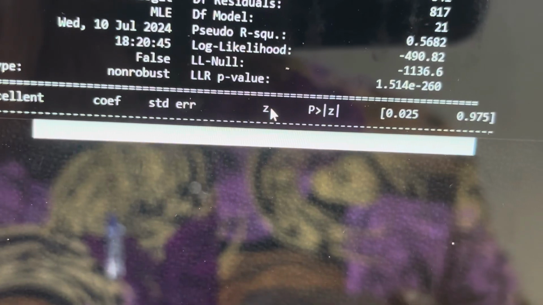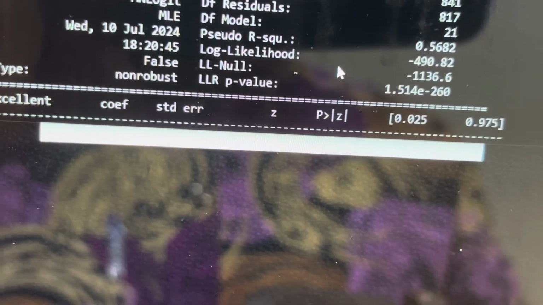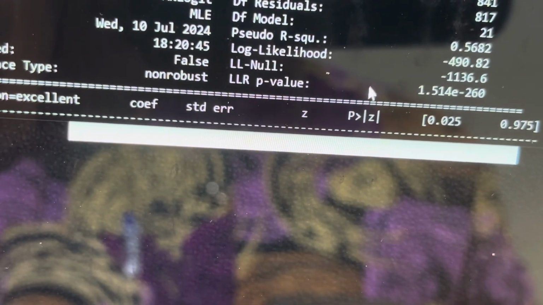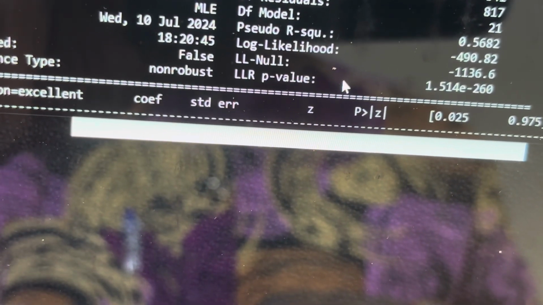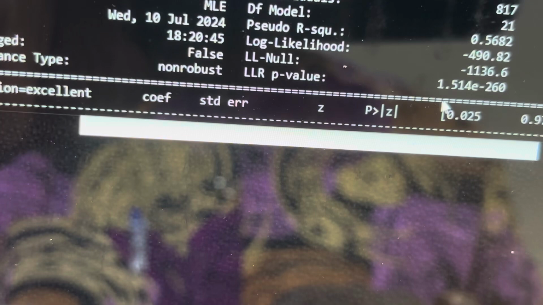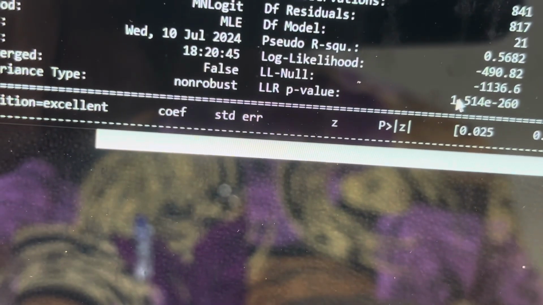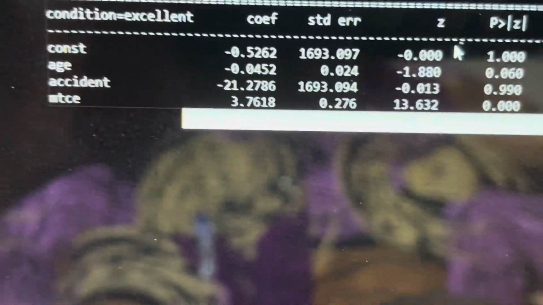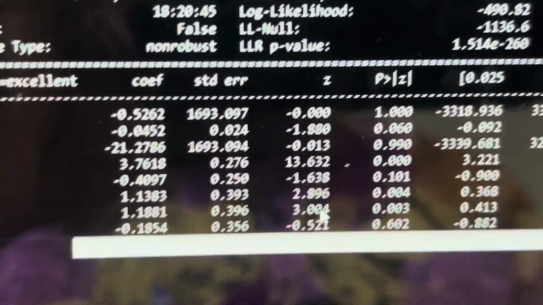Then log likelihood is this. LL null is this, and then the LLR p-value, I think this is kind of significant somehow, but let's see. Let's look at others.